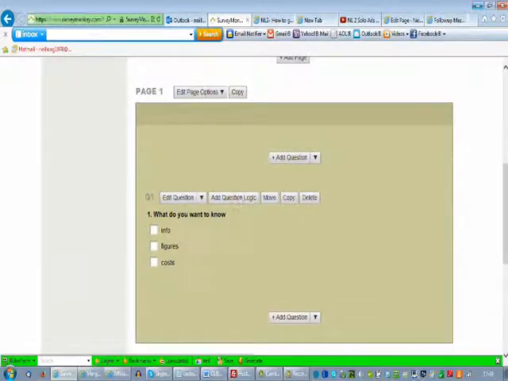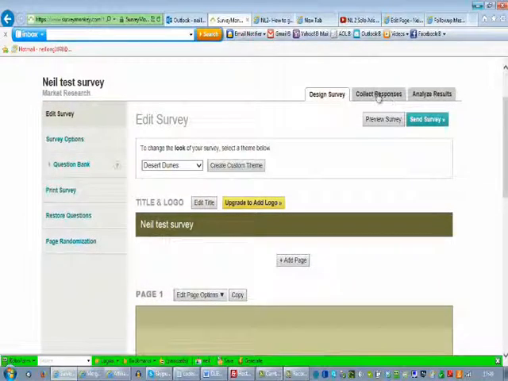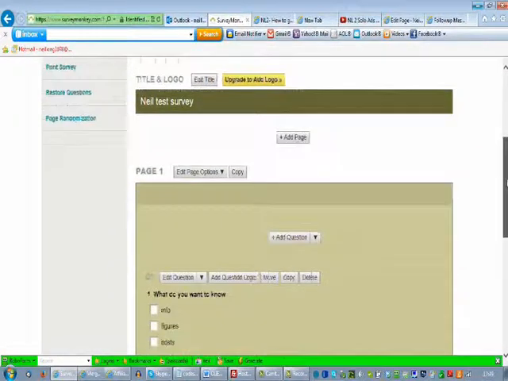Look at this. What do you want to know? And people can tick it, and you can see their responses. You can, if you like, harvest the surveys at the top. You can press collect responses and analyze the results, so you can get all the information.